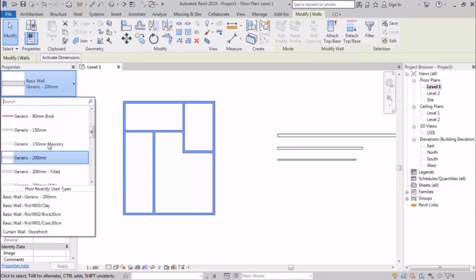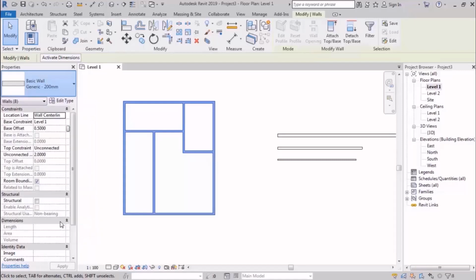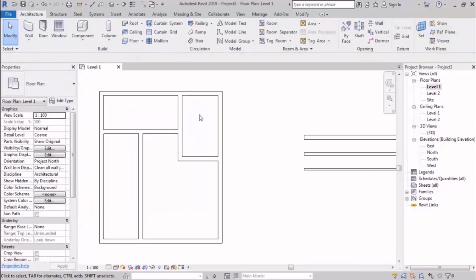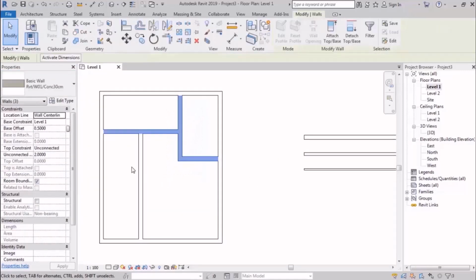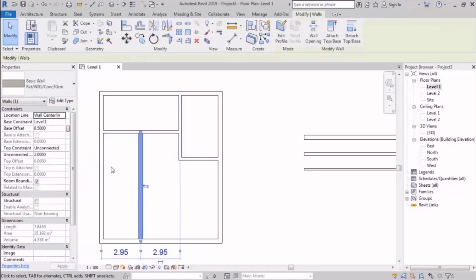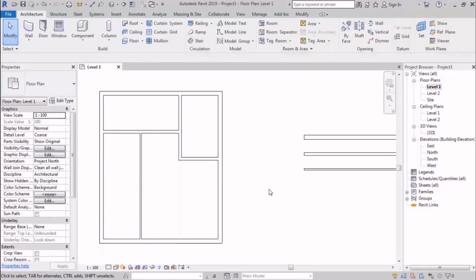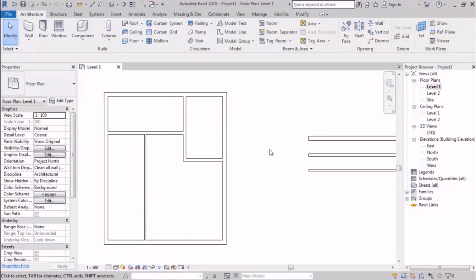Also remember that when your list gets too long, you can get some help from this most recently used types. So I want to make all of these concrete. I click on this. Now I want to make the interior ones brick. So I click on brick. Then I want to make this one clay. So I click on it. You see, you can move them really easily.